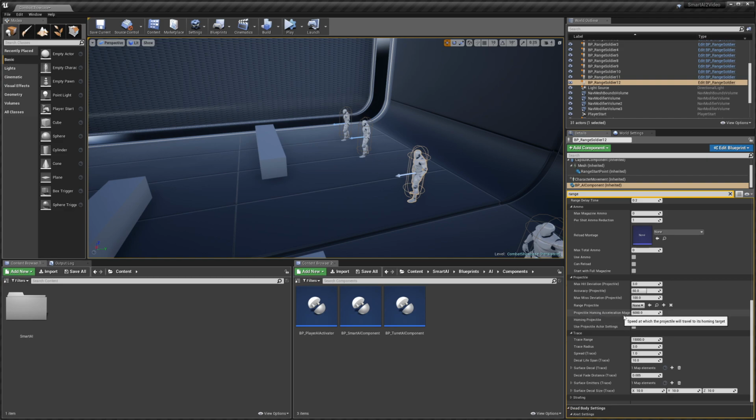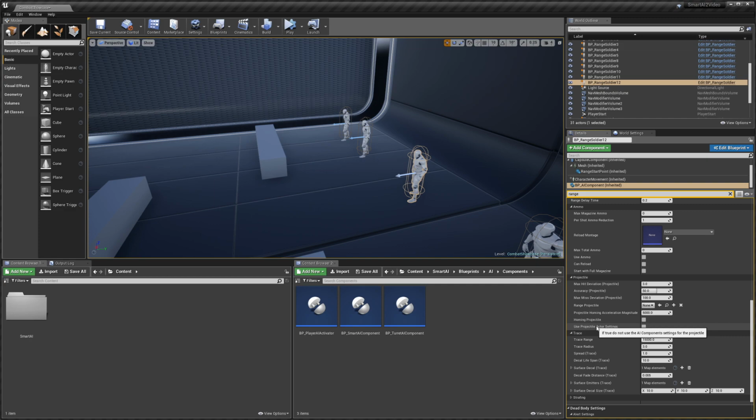Then we've got some homing settings. This is our acceleration, and whether or not it's a homing projectile. And then we have use projectile actor settings. This will basically ignore the homing projectile settings that we've got here and use just its own settings for movement and predicting where it's going to go.